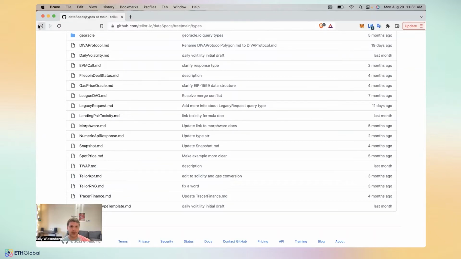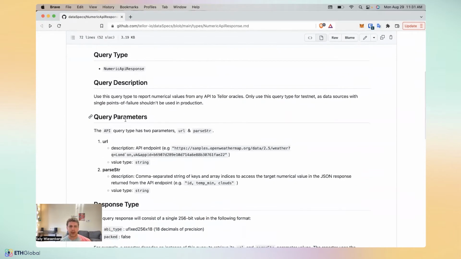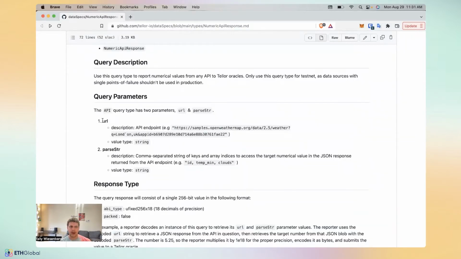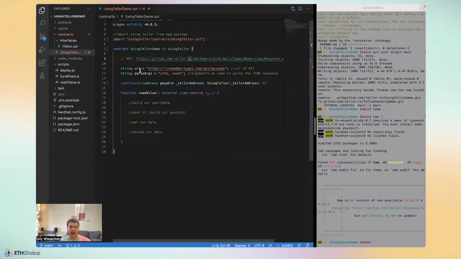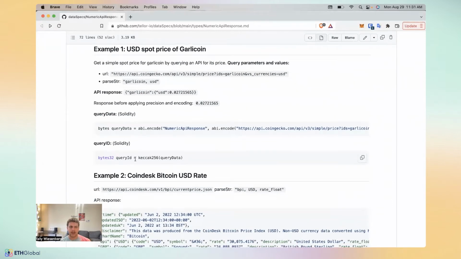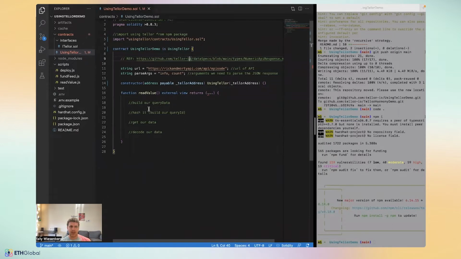You can see here there's a query type, a query description, and query parameters. You may notice some familiar language, URL, and a parse string. If we want to read a value, we may need to put together the URL and the parse args in such a way that we can build the query data that you see here, and finally a query ID. So we're going to be building a query data. We're going to hash it to build the query ID. We're going to get our data using a UsingTellor getter. And finally, we're going to decode our data into a uint256.